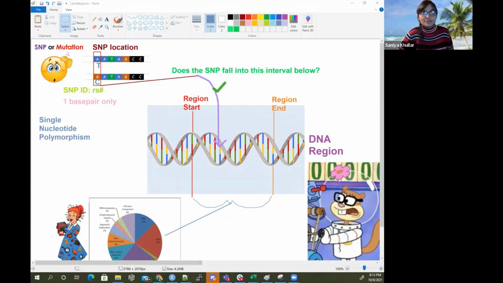That's great. Otherwise, if instead it falls somewhere out here, then it's not falling in the region at all. So basically I've defined this region, from region start to region end, and we're trying to see where this SNP falls. We're given the location, and we also know the region start and end. Let's assume it's the same chromosome.